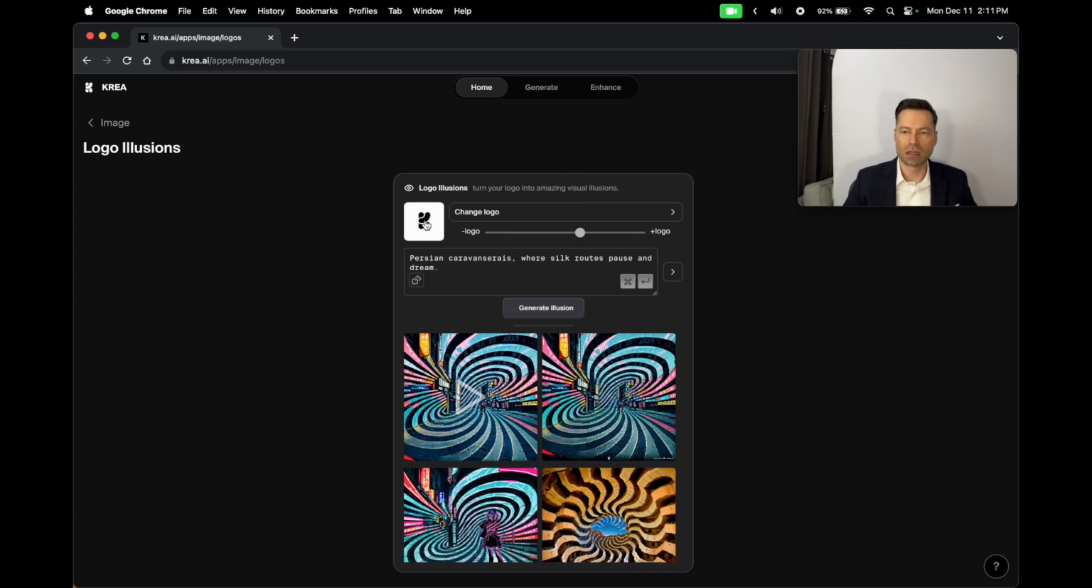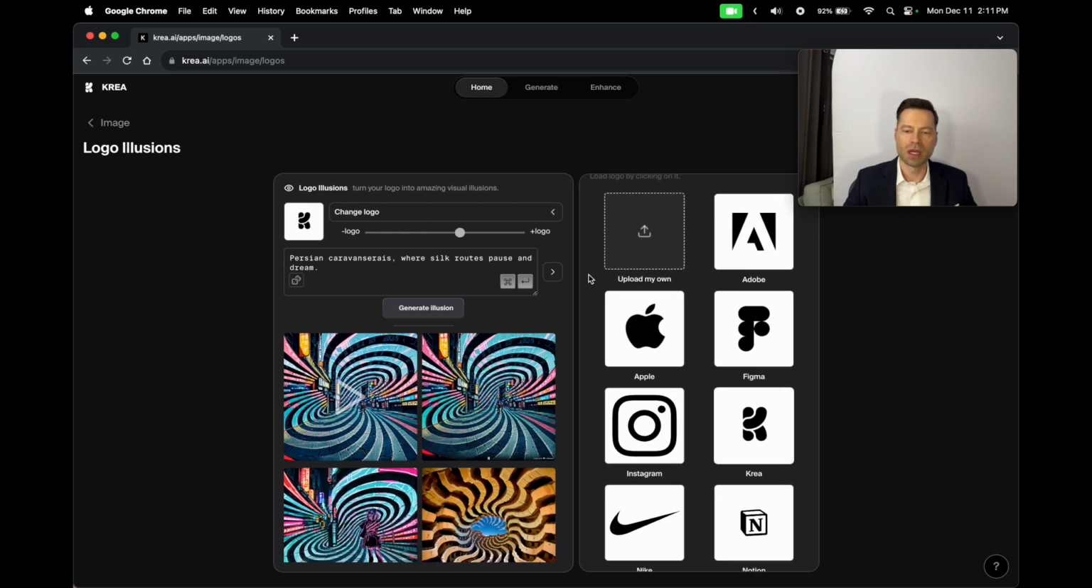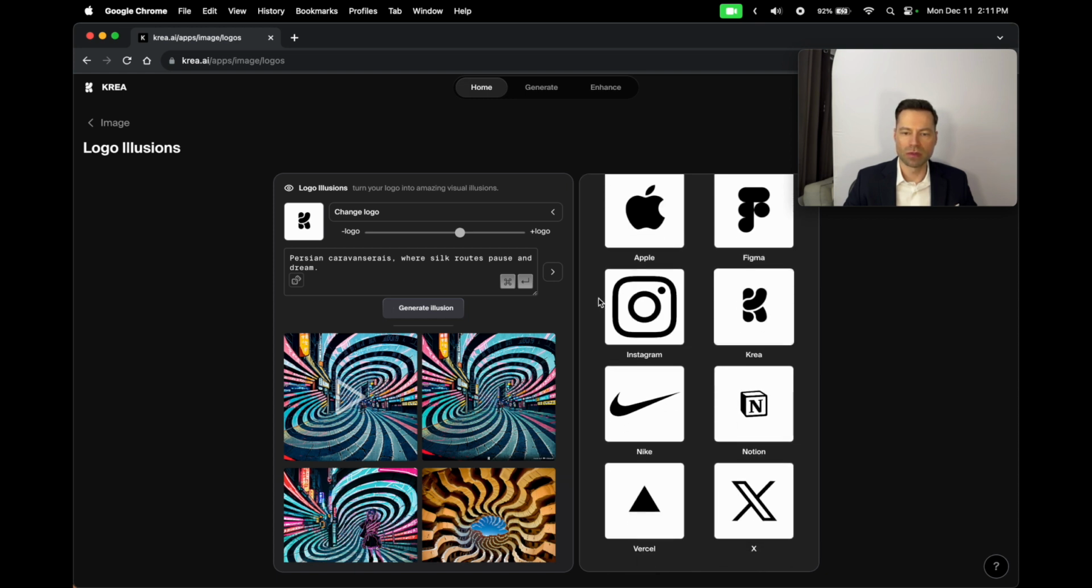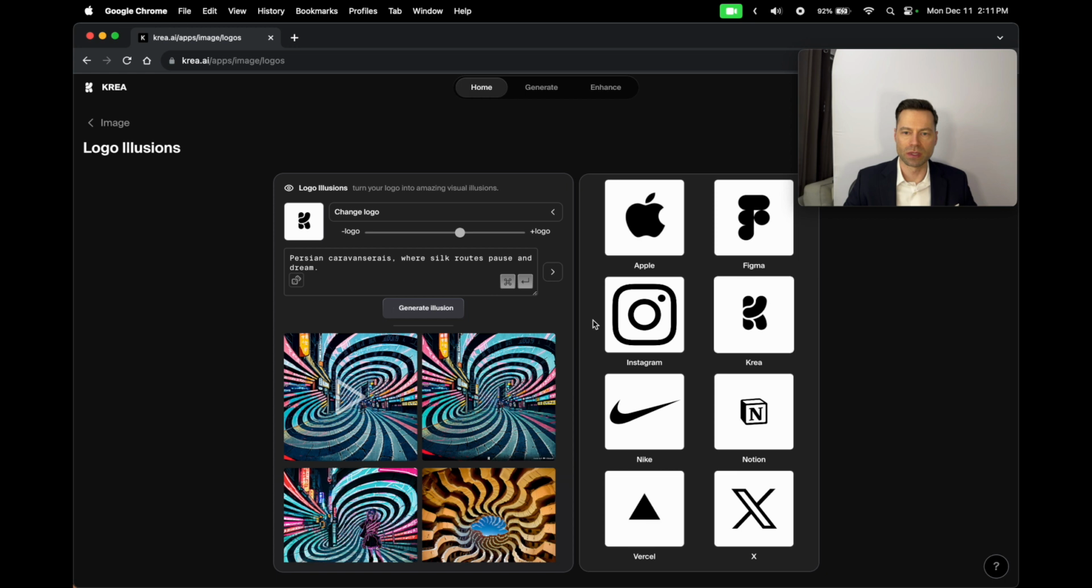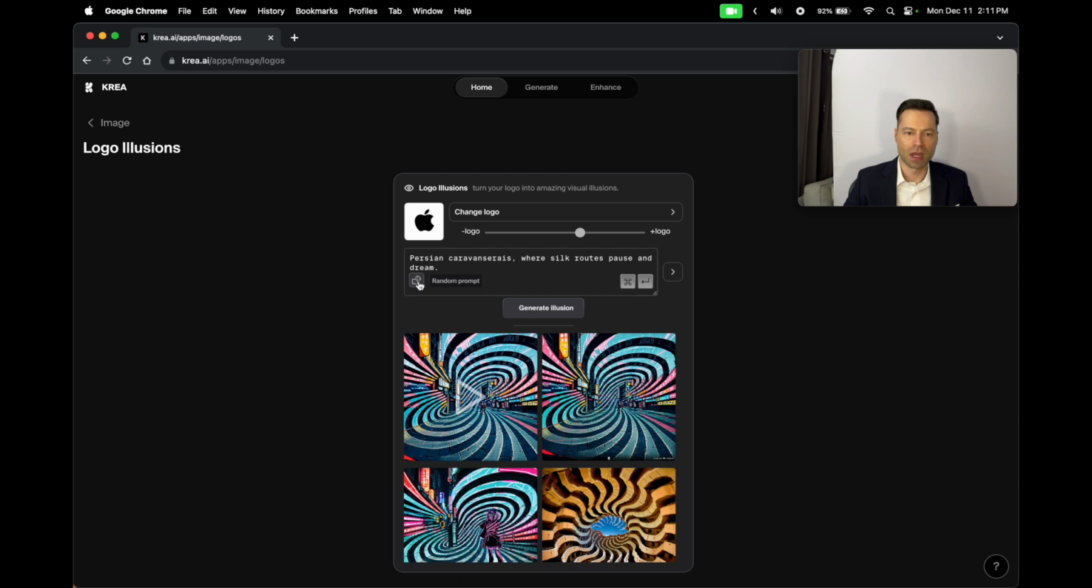If you click on the Krea logo in the left-hand corner, it'll open up a few preset options, or you can actually update your own. For this example, I'm going to go with the Apple logo. And if you click this button here, it'll open up some presets for you. Maybe you wanted to have the logo in a retro town or in a whimsical village, you could do that, but I'm not going to do that for this example. I'm just going to simply regenerate a few times here and just use that particular prompt.